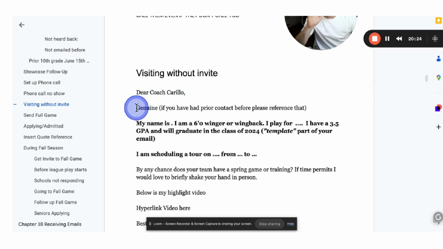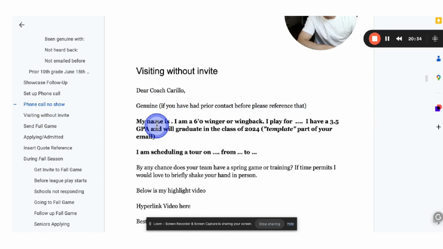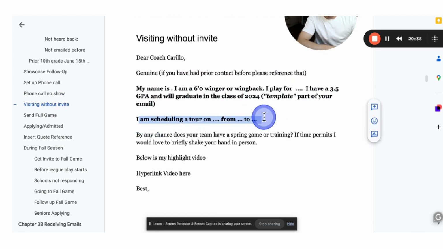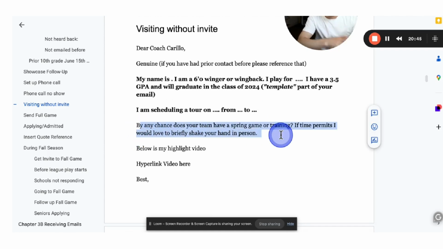Dear coach, this is assuming you've never spoken to them. If you've had some conversations back and forth, it's the same template, but obviously you make it a little more genuine. Something genuine is said here if you've had prior contact. My name is, I'm a 6'0 winger, wingback, I play for. I'm scheduling a tour from, or I'm visiting your campus from, or my brother goes to the school, something along those lines. By any chance, does your team have any spring games? That's during the spring season. If time permits, I would love to play, check in.